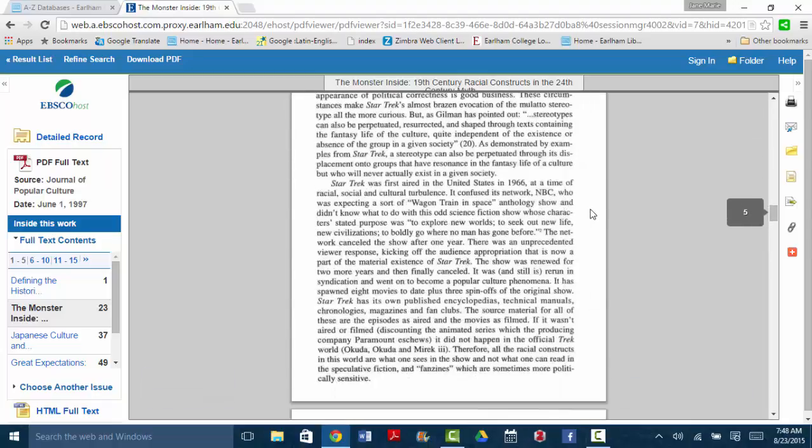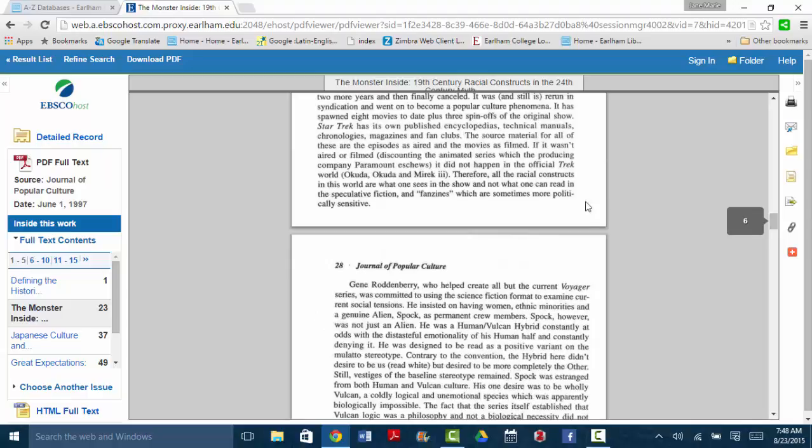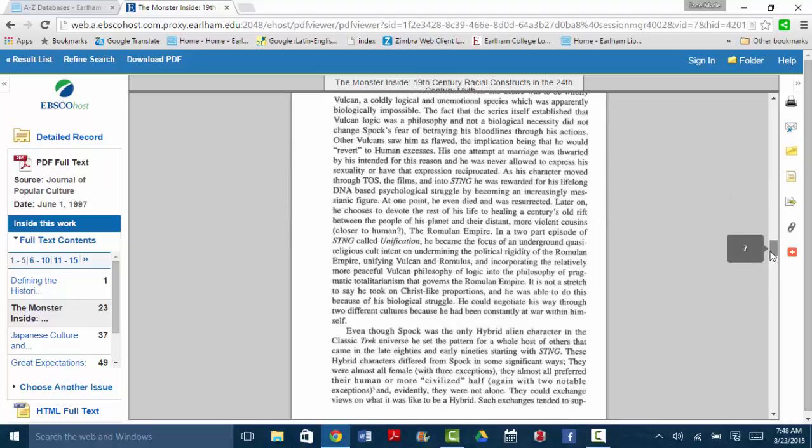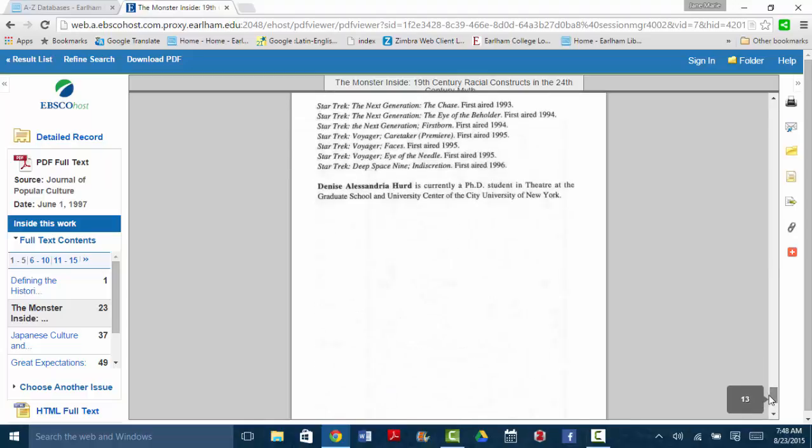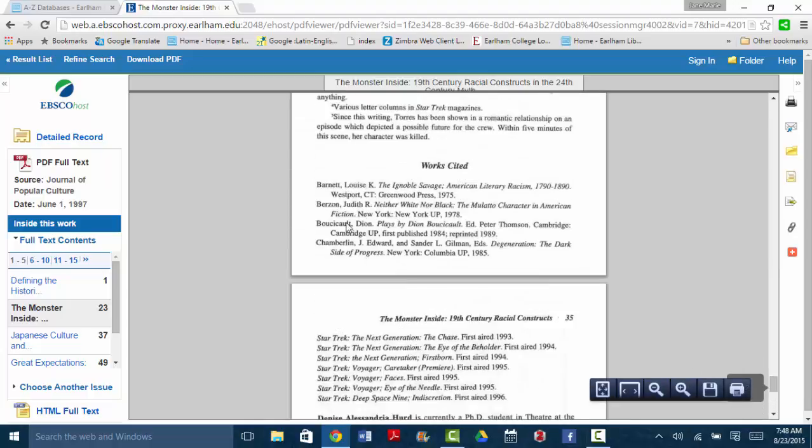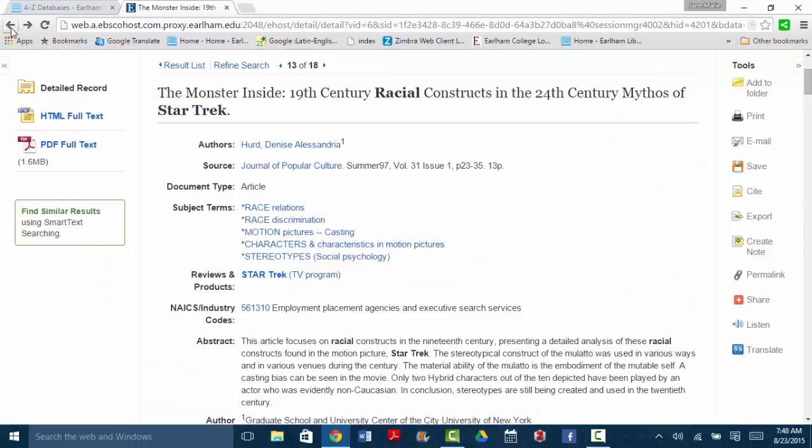And as I look through my article, I pay attention to what this author is citing. Now, this article was written in 1997, so it's not the most recent research done on the topic. But still, I'd like to go down to the bibliography, the works cited, and see what this author has cited. And if there's something useful here, I can search for that at the library.earlham.edu website as well.